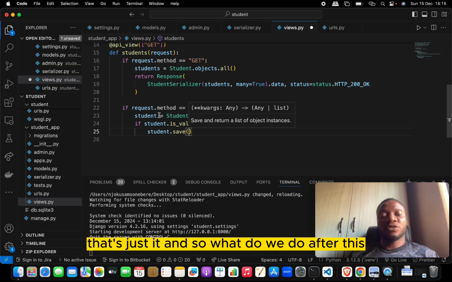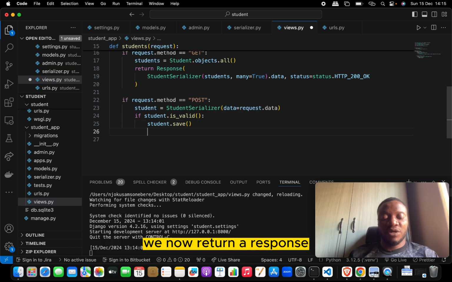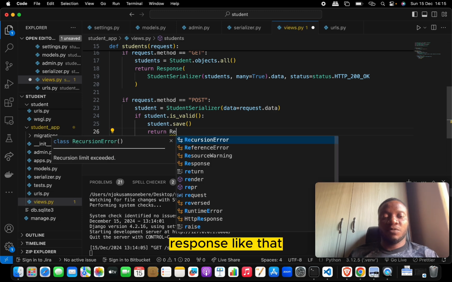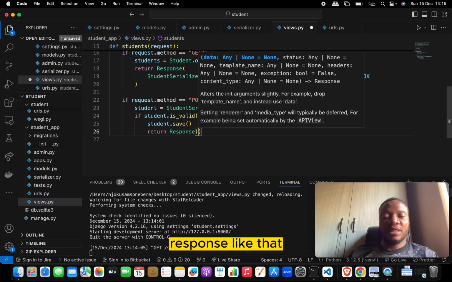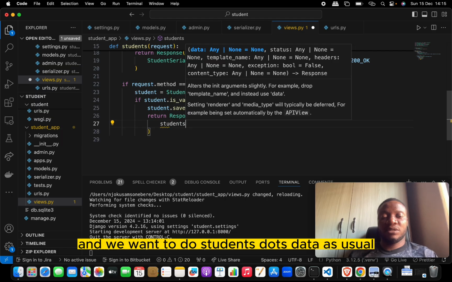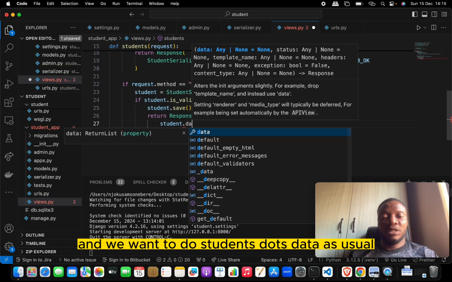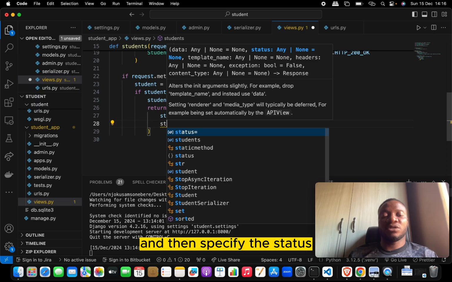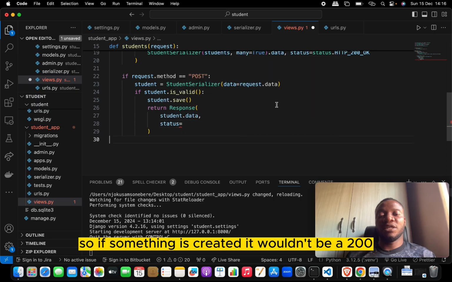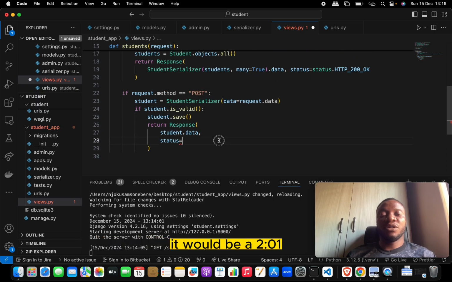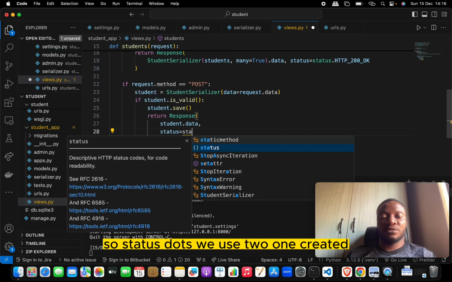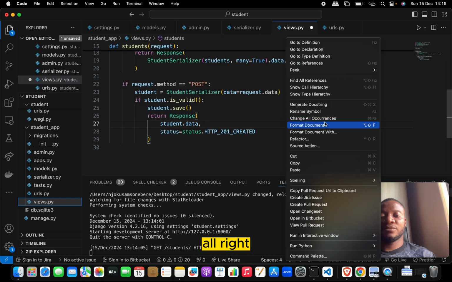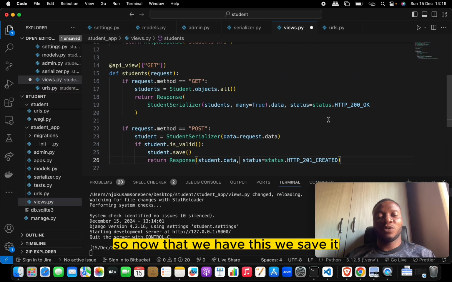That's just it. And so what do we do after this? We now return a response, like that. And we want to do students.data as usual, and then specify the status. So if something is created, it wouldn't be a 200, it would be a 201. So status dot, we use 201 created. All right, so now that we have this, we save it.